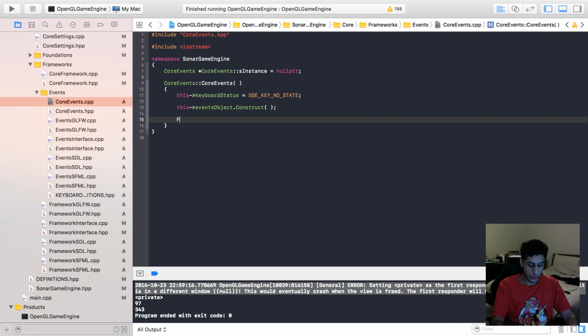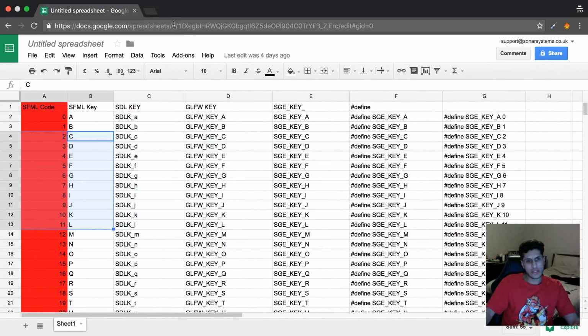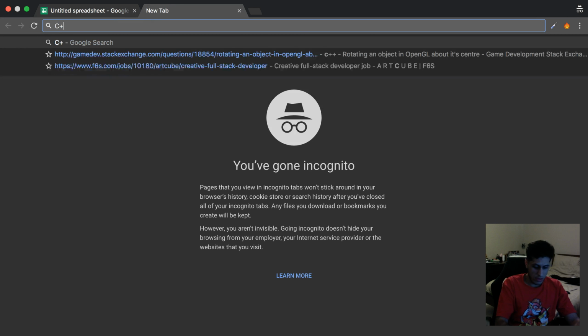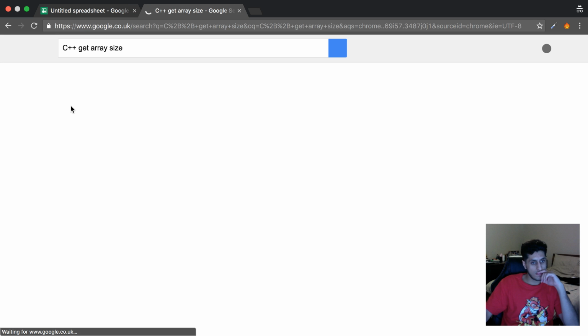So we need to do a for loop. The reason we're doing this is to allow multiple inputs very quickly or at the same time. Int i equals 0, i less than. For now, I'm just going to put a magic number in there. Actually, how do you get the size of an array again in C++?